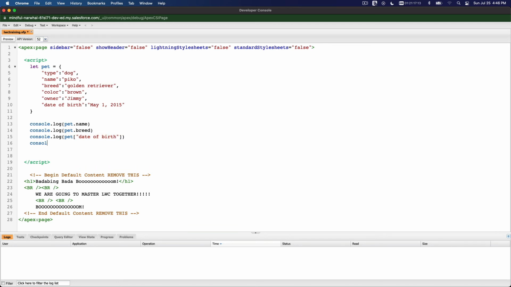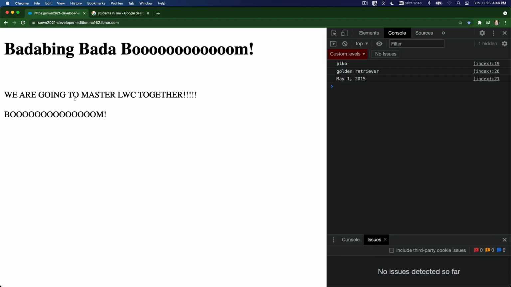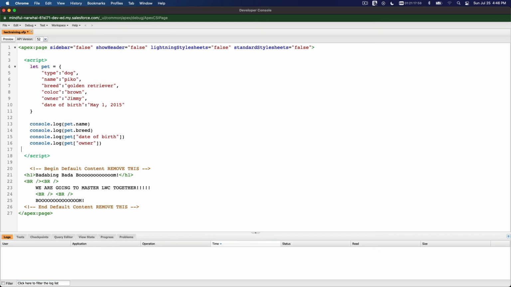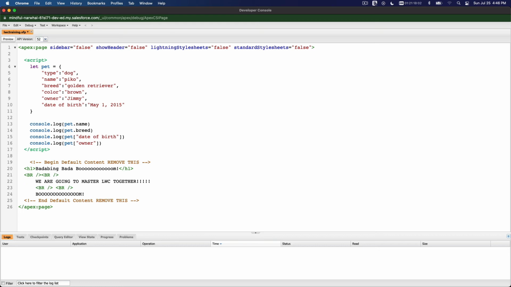Same thing if I do console.log. It doesn't have to be when there is a space in between the property name, like date of birth. Like if I say pet owner, right? Well, you guessed it. Who owns Pico the dog? This is how I access it, like you're accessing an array, right? If I save, this would print Jimmy because the value of owner is Jimmy. So that's how you access and define objects and arrays.